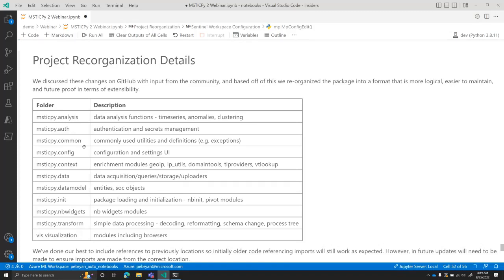But I would recommend, if you're a regular MSTICPy user, just having a look at the new structure and familiarizing yourself with where things fit. I think from our side, it all seems relatively logical and straightforward now, certainly much more so than it did. So hopefully you'll find the same.